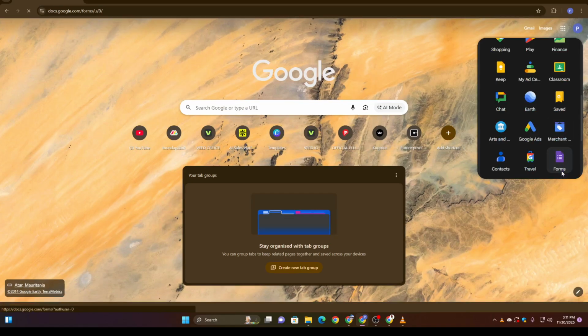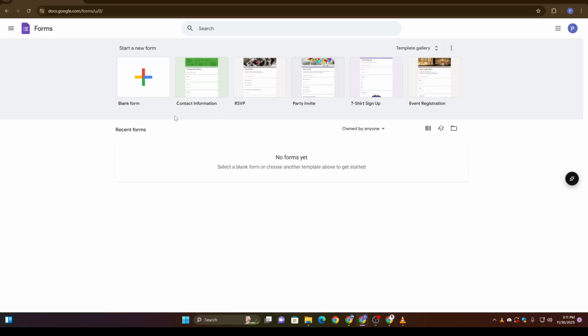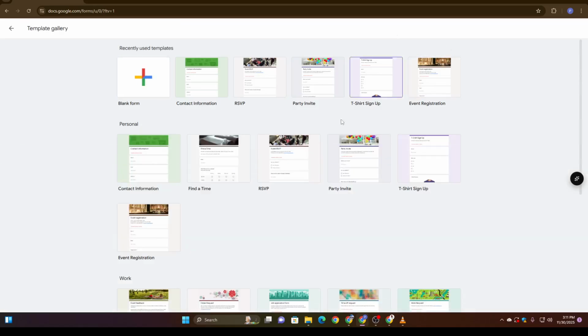Choose a template. You can start with a blank form or pick a template from the gallery. Templates save time and give you a professional structure instantly, especially if you're short on time.